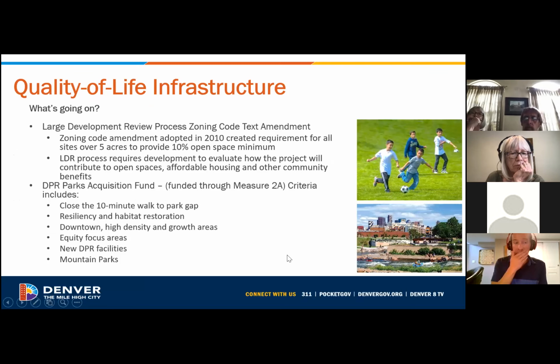And then with quality of life infrastructure, a couple ideas here that are obviously moving that forward. The large development review process is now in place and is helping us make sure that we get community benefits from big development projects that go through that process. And then DPR has their Parks Acquisition Fund, which is funded through Measure 2A. They have criteria already identified on how to choose parks, and they've done some small purchases, I believe, already. They are developing over the next, I think, 6 months, a strategic acquisition plan, I believe it's called, where they will have a more systematic approach to acquiring parkland and increasing park and open space within Denver.